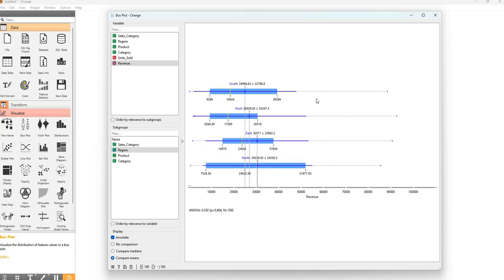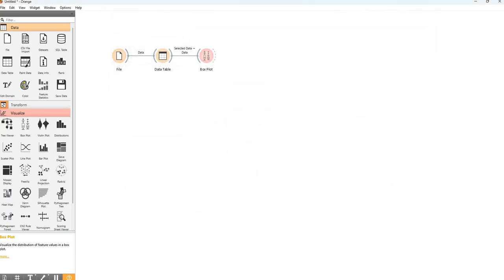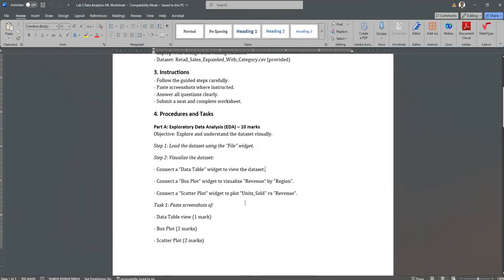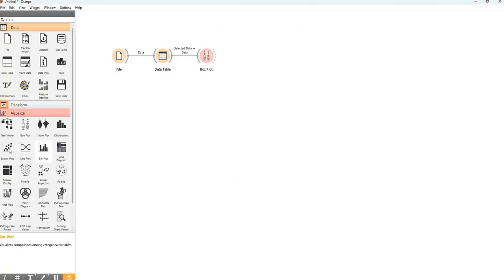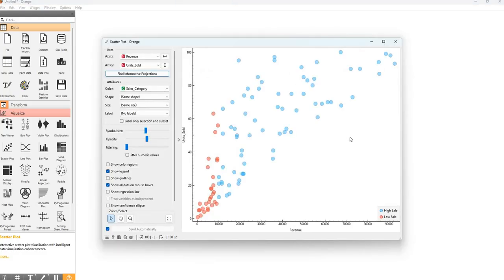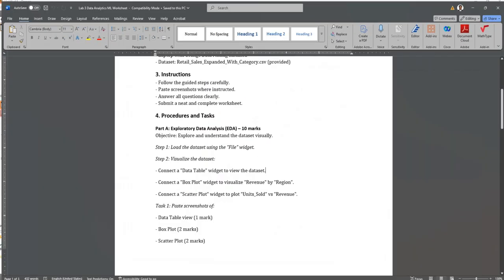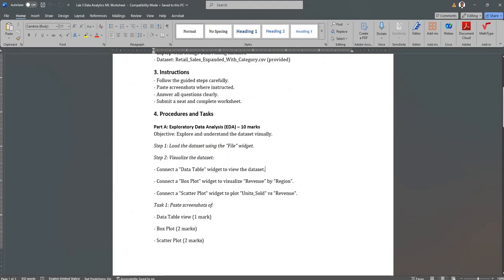So this one is done, you already have a box plot. Later you have to take a screenshot of this. Then what is the second one? You have to use the scatter plot to plot unit sold versus revenue. So the scatter plot is here. Then you can also connect multiple points. So open the scatter plot. What is the scatter plot supposed to draw? Unit sold versus revenue.